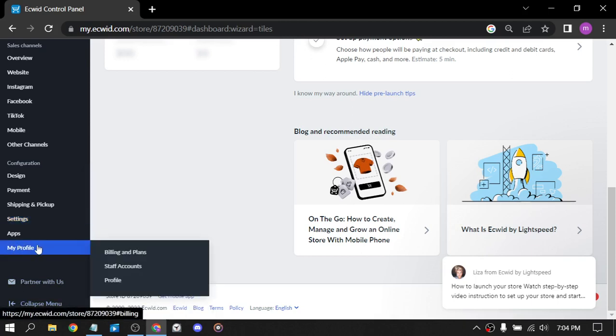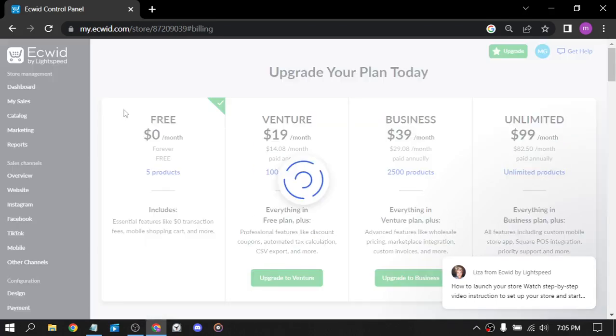Here we have the profile and the apps that you can add to your website. So here we have the billing and plans and the staff accounts. So I think we are heading to the profile.